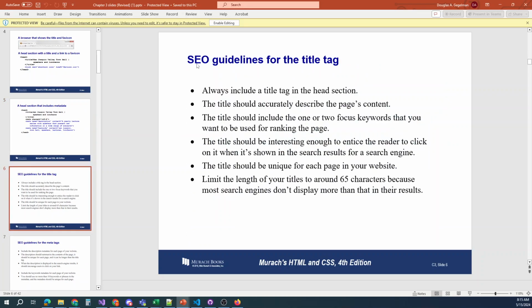And that brings us to the search engine optimization guidelines for the title tag. Always include a title tag in the head section, kind of what I showed you earlier, Dominic. The title should accurately describe the page's content. The title should include 1 or 2 focus keywords that you want to be used for ranking the page. So like your home page, whatever the name of your home page is, that's probably what you want to put in your title just so it gets found faster.